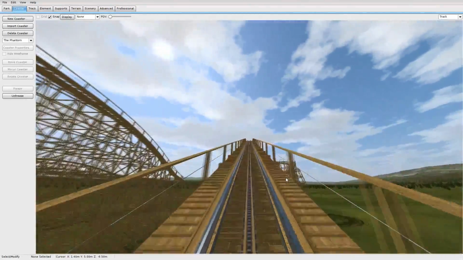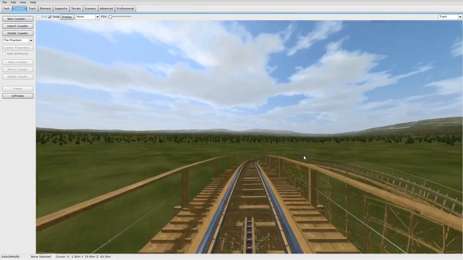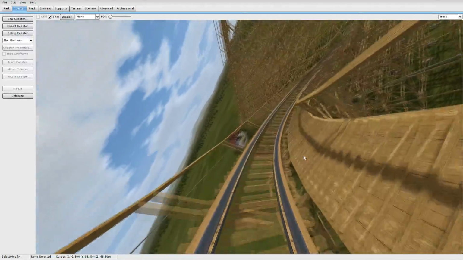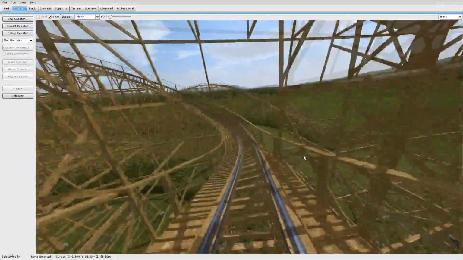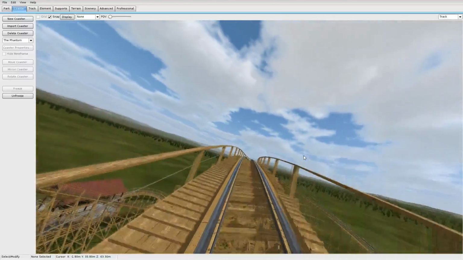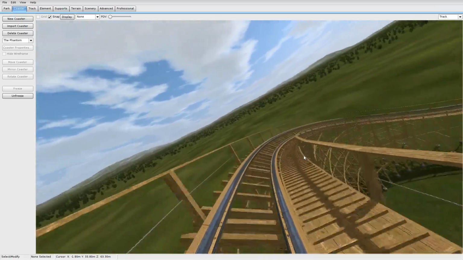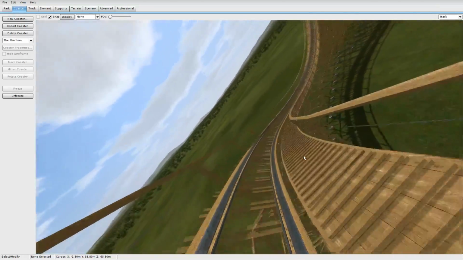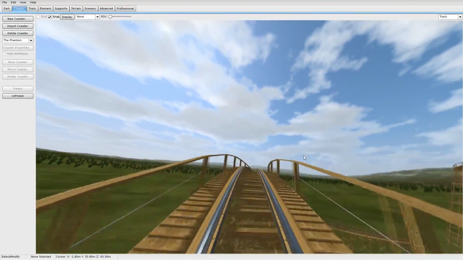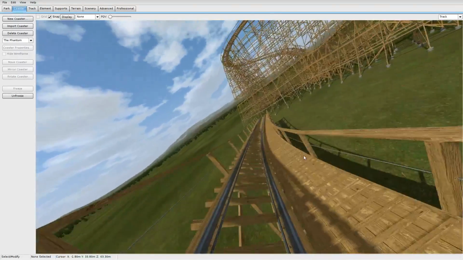Up the lift hill. And over the first hill into first plummet down towards the ground. And we got this curve and a hop with some G forces there. Going down into another drop turn. Up a hill. Nice little airtime hill. Curving us back down this direction.